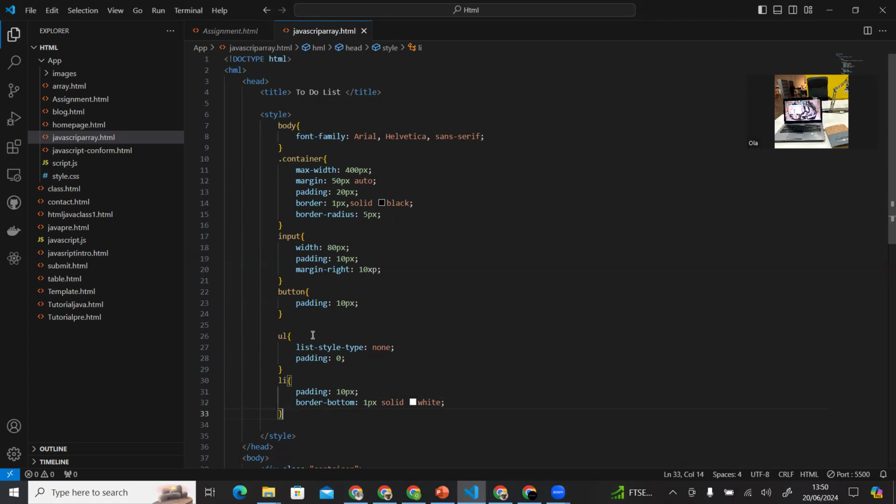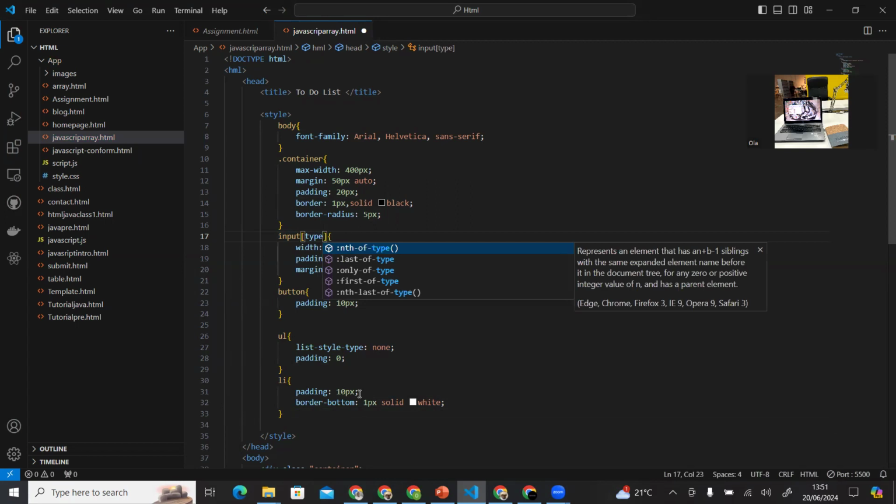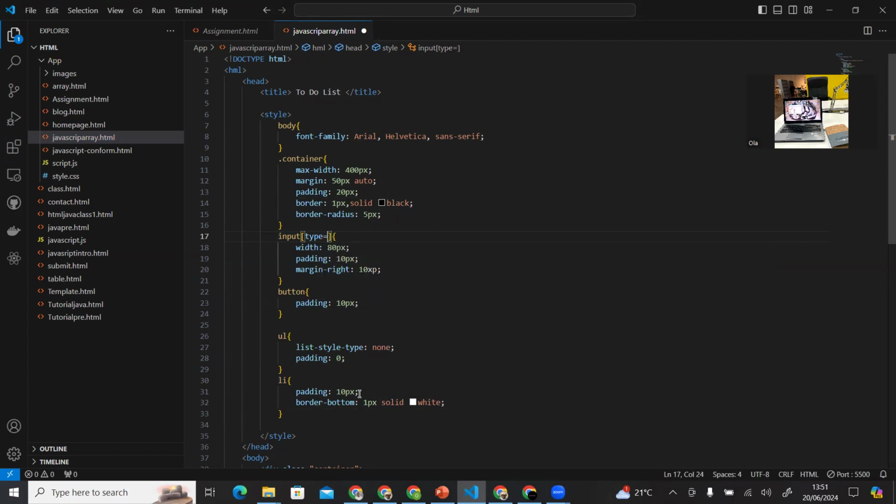Okay, I wanted to give something on this input because I want to give the input a specific attribute. Let's say the type. Let's go to text.